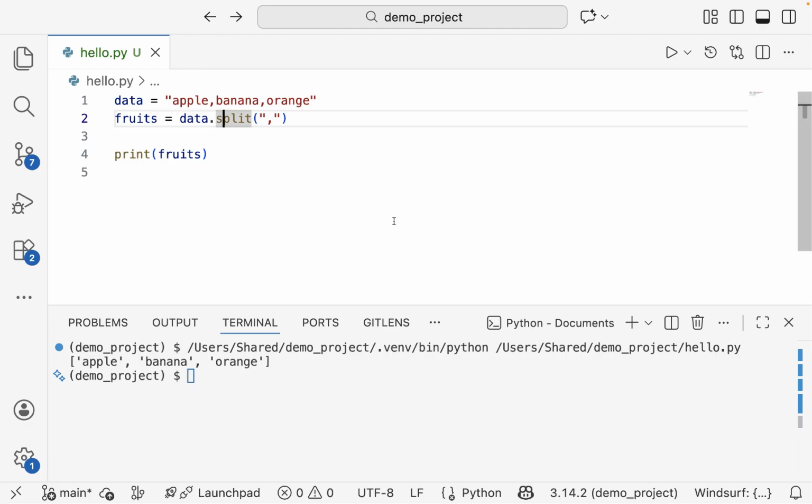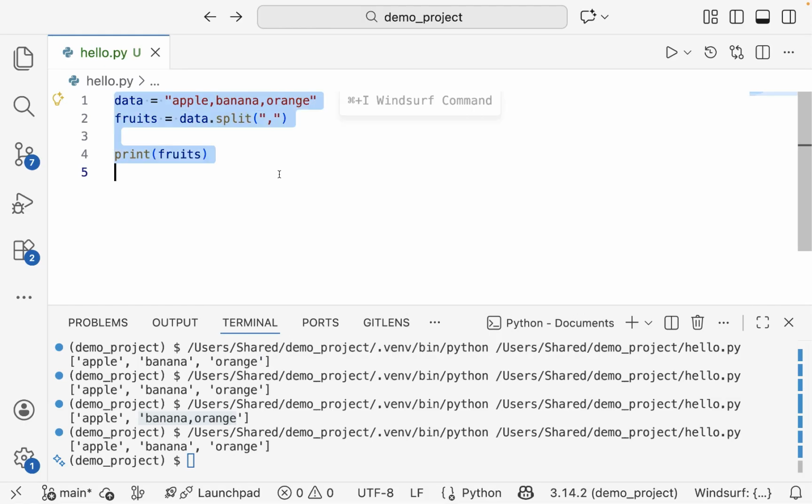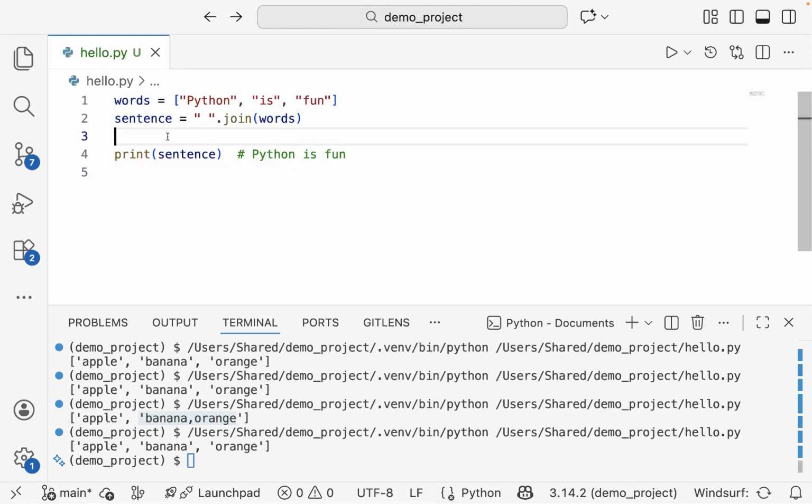So when you are reading a CSV file that has this data, for example, or any user input, and you want to split it and store it in a list, later in the program you can use this list to easily access each string by its index, 0, 1 or 2. So in such cases you can use the split method. And let's move on to the next string method, which is join.